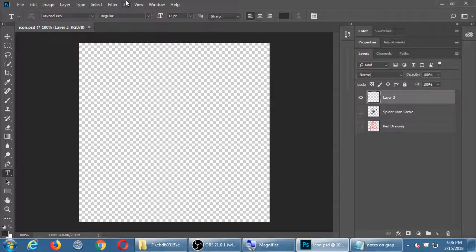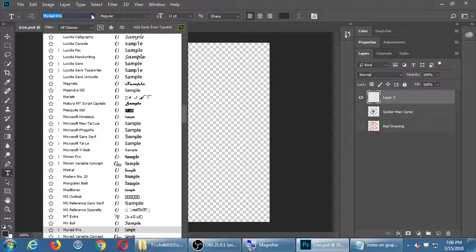At the top, you get a menu, a context-sensitive menu. Depending on the tool you clicked on, you get different menu options at the top. And one of them is up here for the text tool, these different fonts.